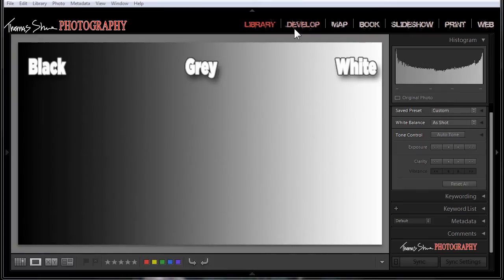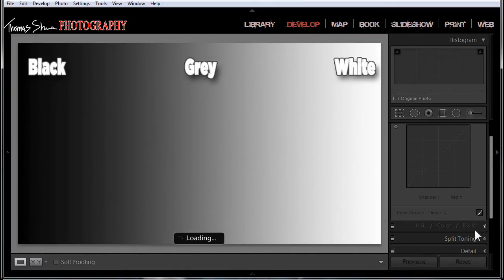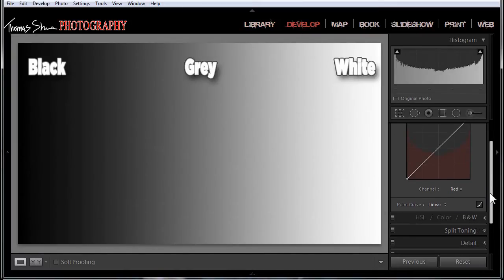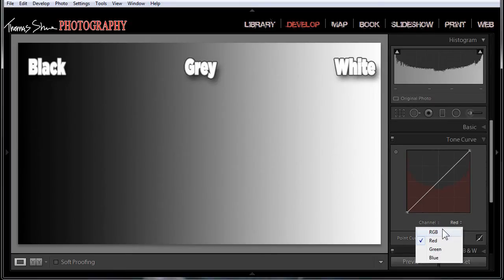Okay, so let's go into the develop module. We're going to grab the D key, click develop, and go into the RGB. So we're going to give a quick overview of what's happening with this curves tool. You can see that here's my histogram, and if you look here, it's my histogram as well. So this is a squished version of the histogram.